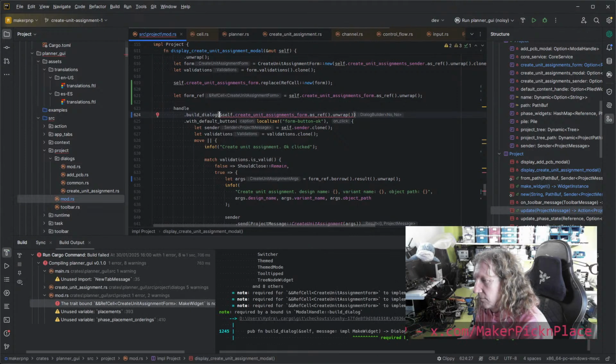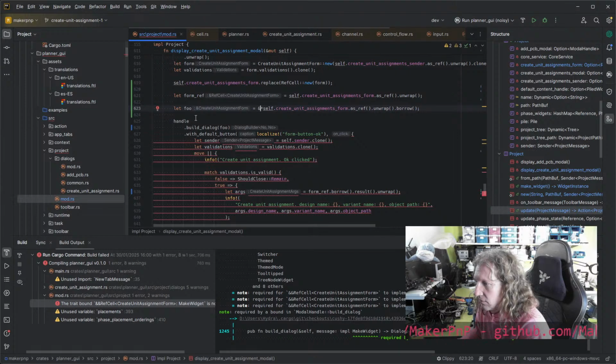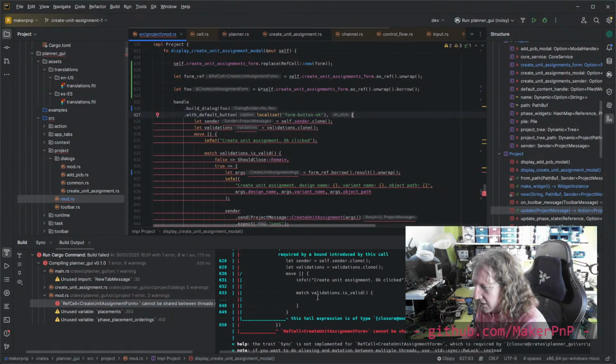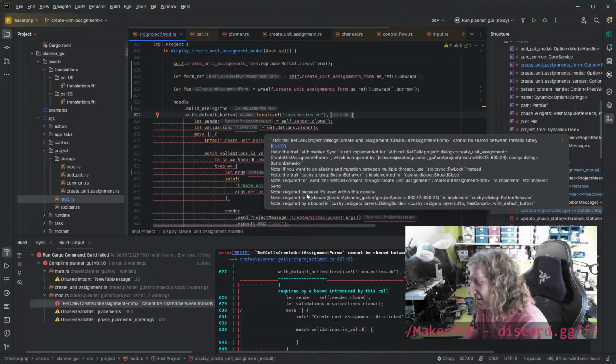No. What am I supposed to do here? This gives us a ref, right? What does this give us? It might be... I mean, what does it do? Cannot be shared between threads safely. Oh. Just one thing after another.